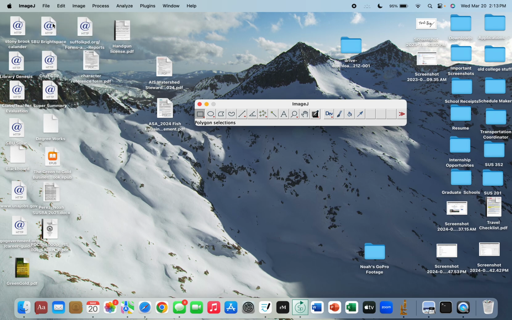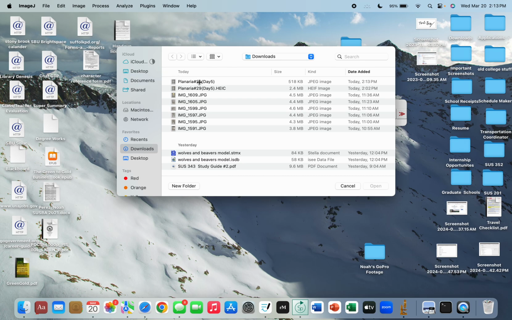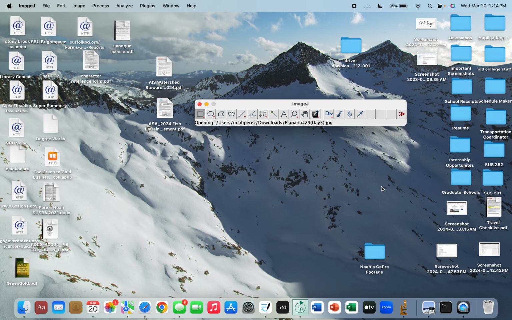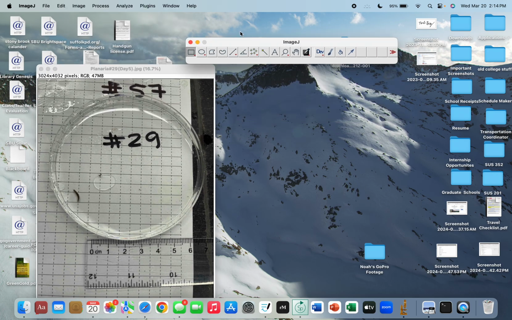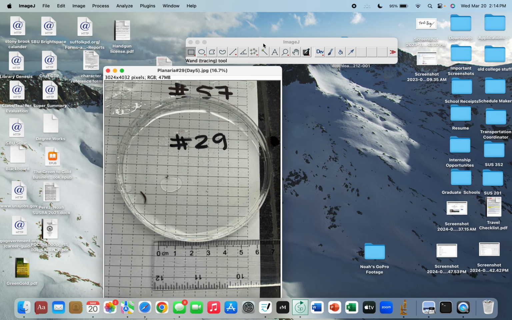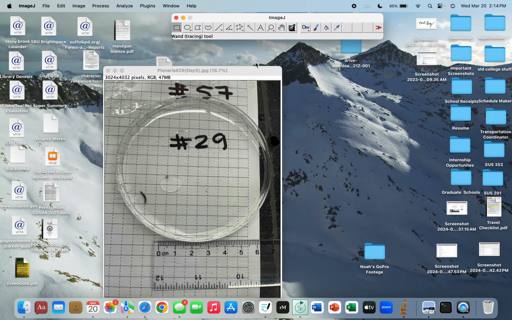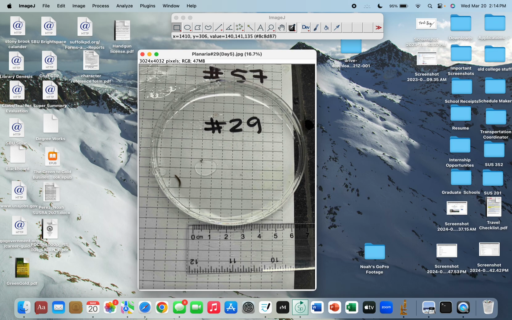I'm gonna click Open because I want to open an image, and I'm gonna see my two files here: the image of planaria 29, as well as the HEIC file of it. But this is the one we want because that's the JPEG. So we're gonna hit Open. Now that we have our image open, this is what it's going to look like. If it looks like anything else, weird numbers, weird characters, you probably did something wrong. So make sure you're hitting Open and finding that JPEG file that you converted.